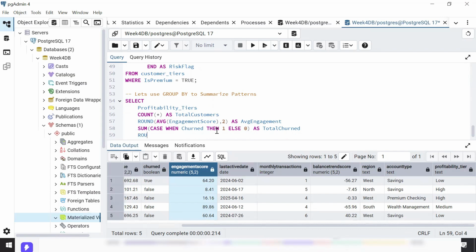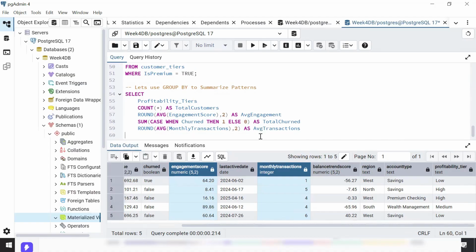So let us round the average of monthly transactions. That is, monthly transactions is our column, right? You can see it's monthly transactions that records the number of monthly transactions that was carried out. And we are going to be rounding that to decimal places. And we will be presenting that as average transactions. So this will be applied from customer tiers. That is the customer tiers table.